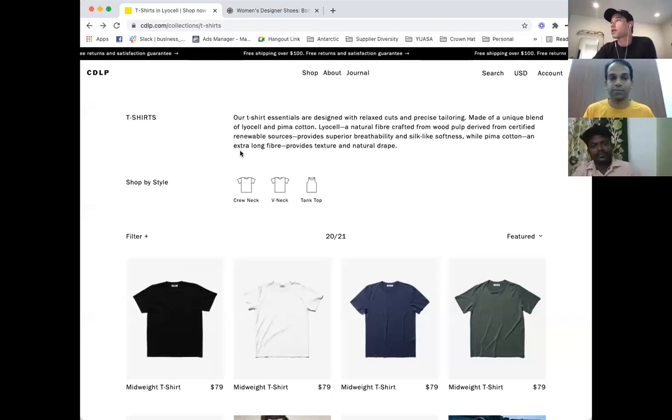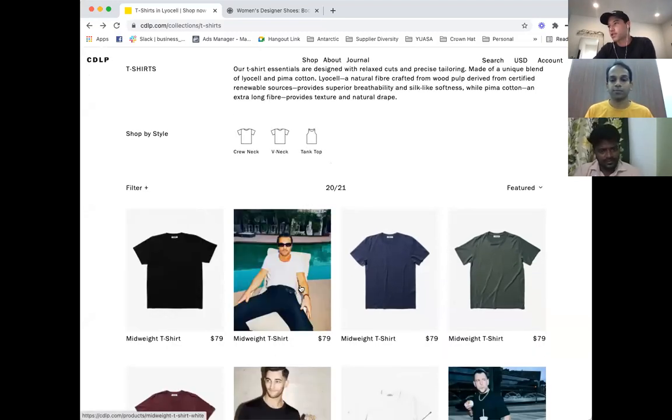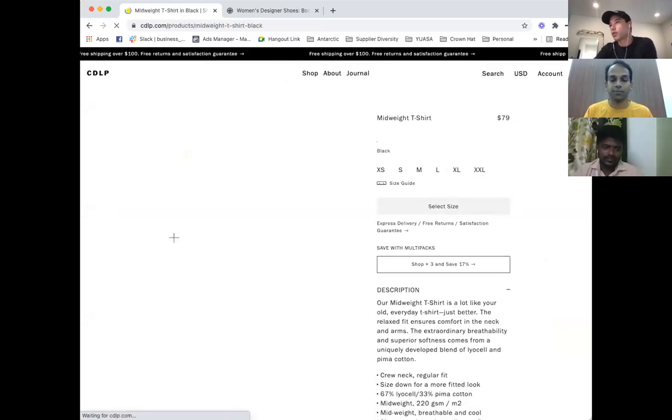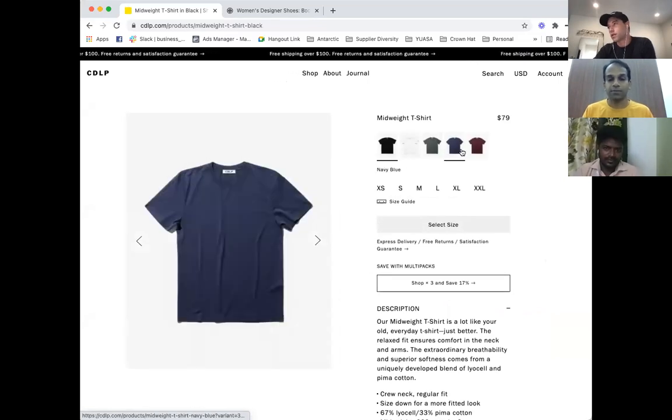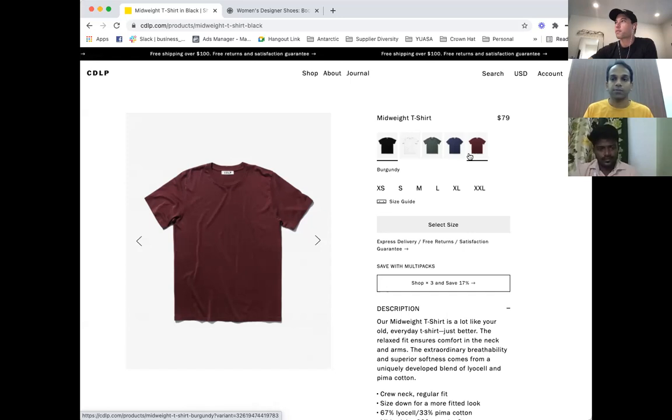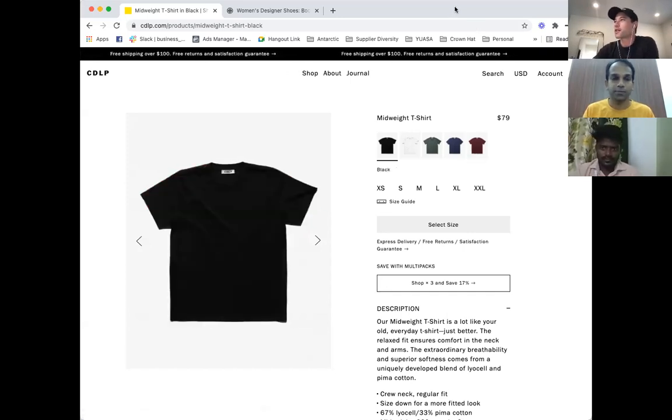Awesome. Okay, so I'm just going to share my screen real quick, just kind of show what we're trying to achieve here. Bear with me 1 second. Okay, so this is a brand called CDLP, and this is their collection page. And you can see that they have a black t-shirt, a white t-shirt, a navy t-shirt, an olive t-shirt. And then when you click into the products, you see all the different color variants within the product detail page. So again, this isn't native in Shopify, and it's a bit tricky. So Bharani, I'll hand it over to you from here.